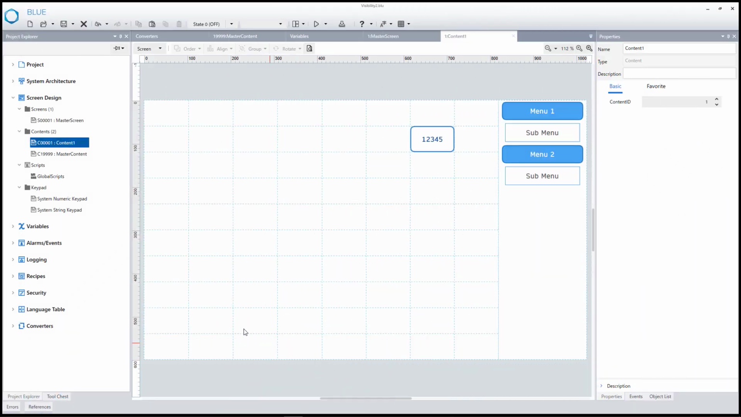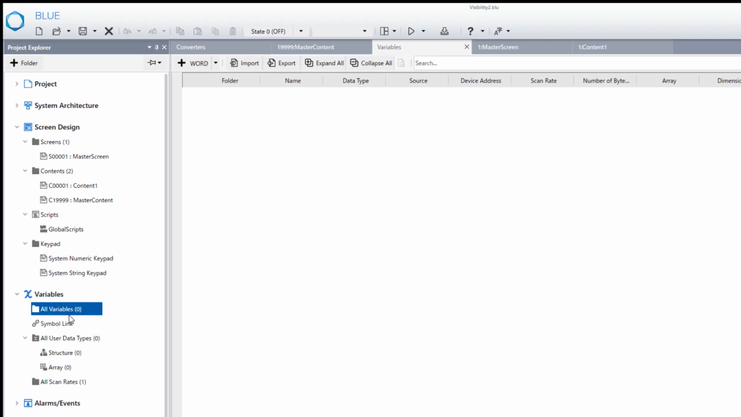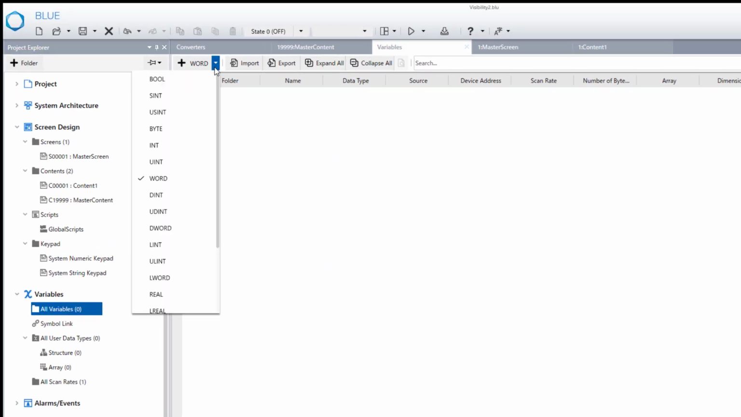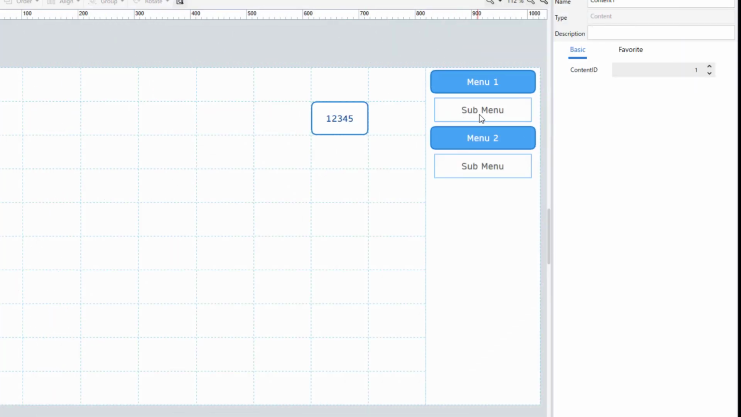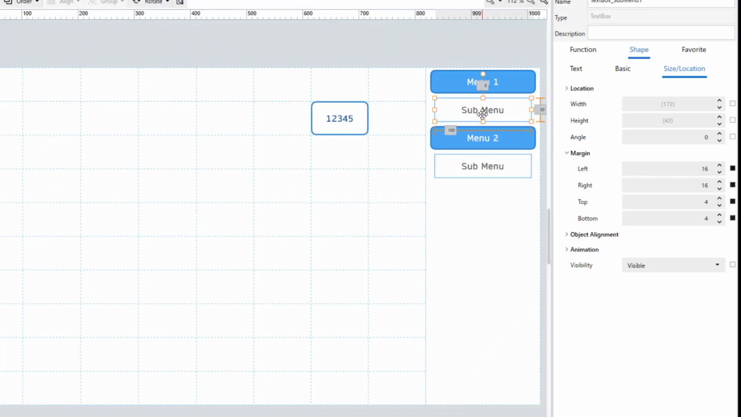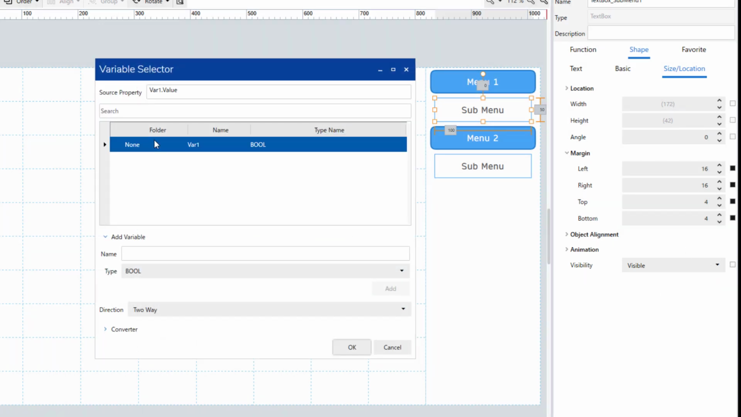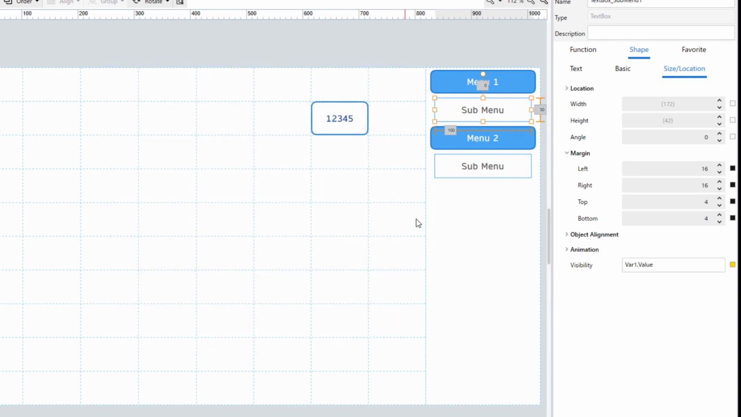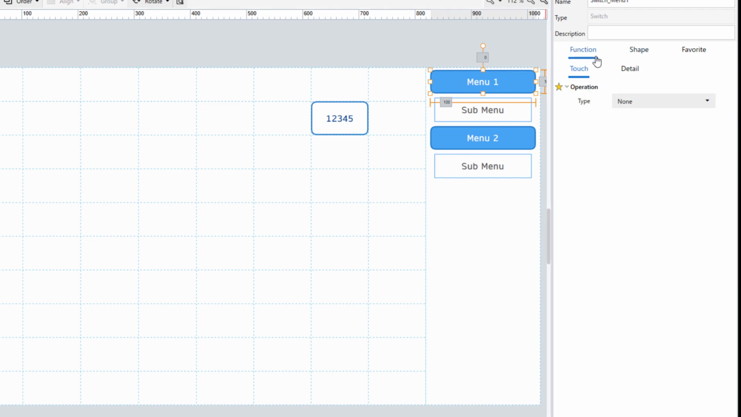Next, let's control the visibility property with variables. Open the variables list and register a bool variable. Bind the created bool variable with the visibility property of the sub-menu. Next, bind the same bool variable with the menu 1 switch.